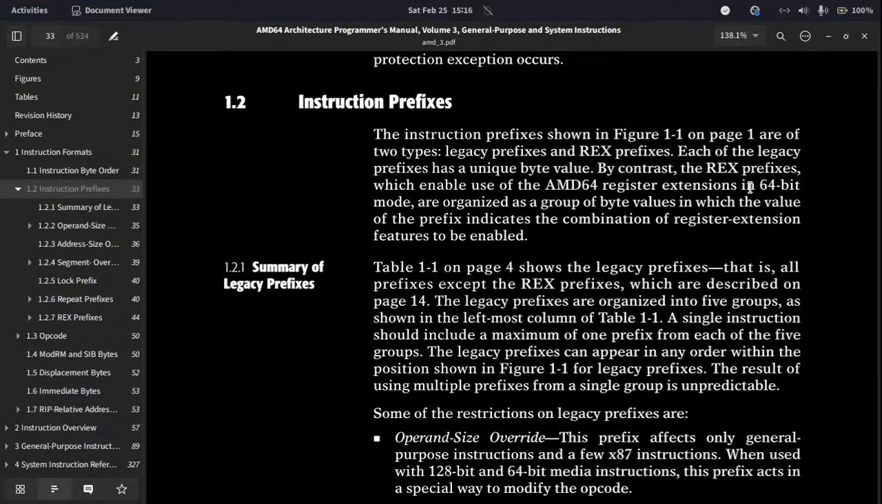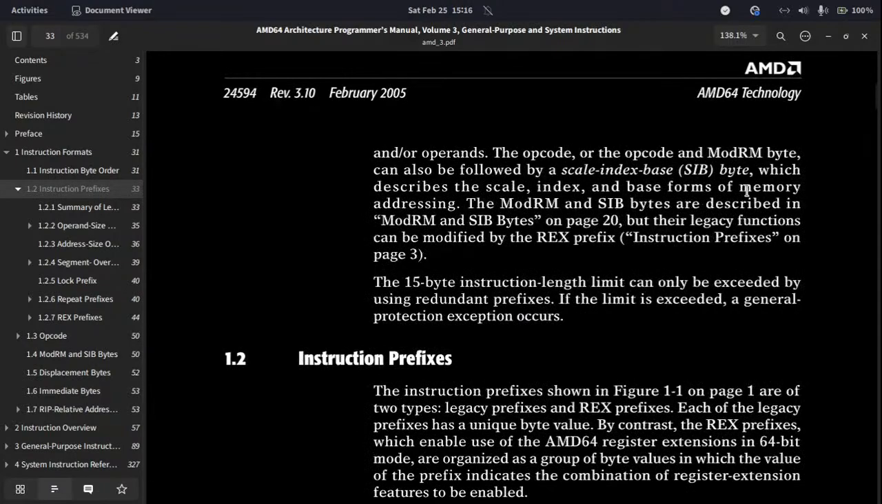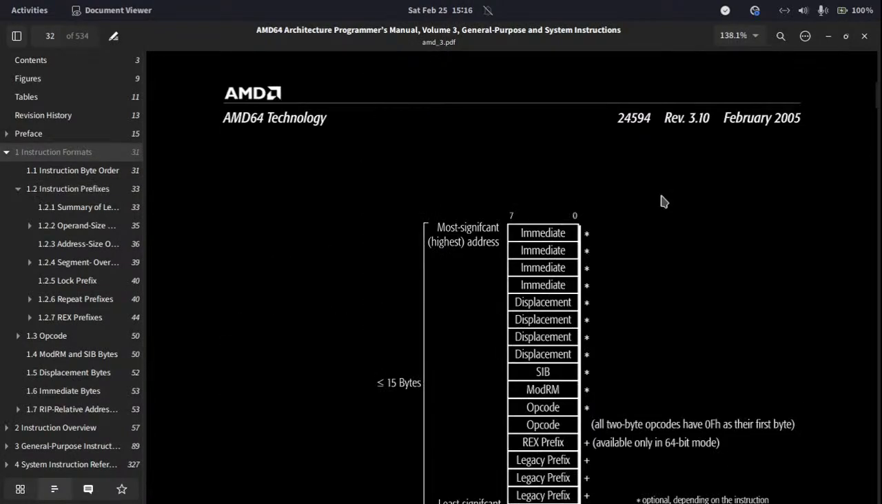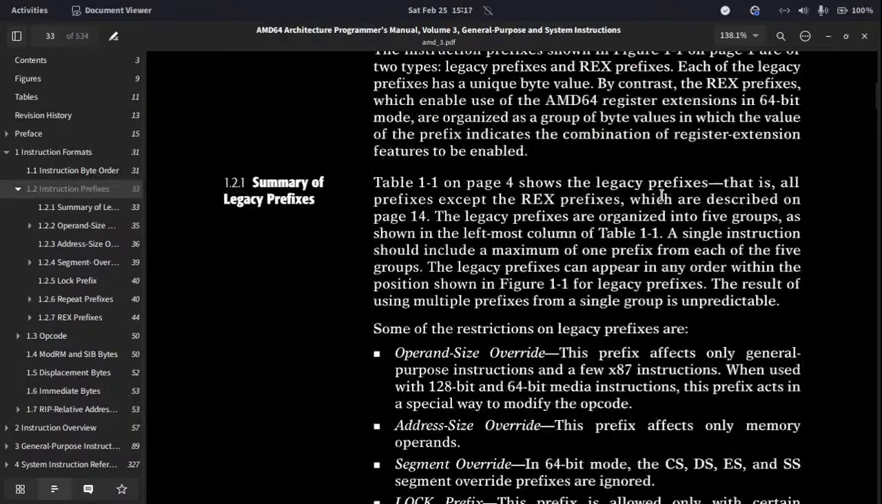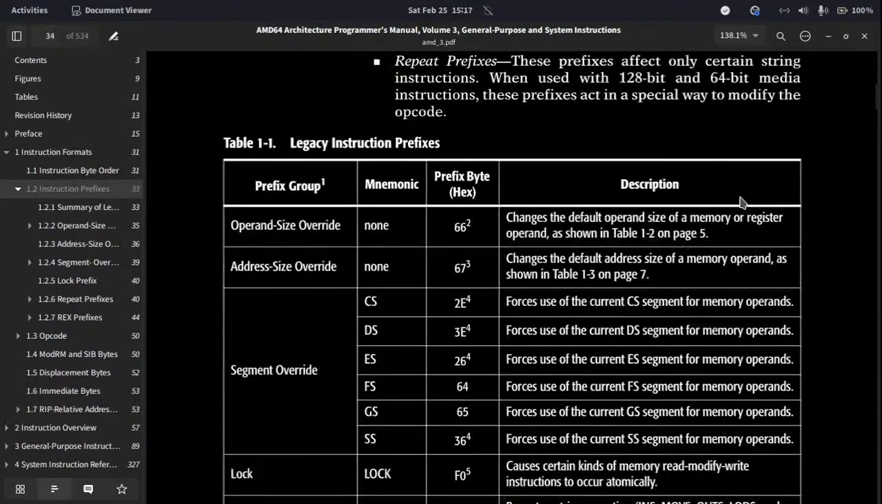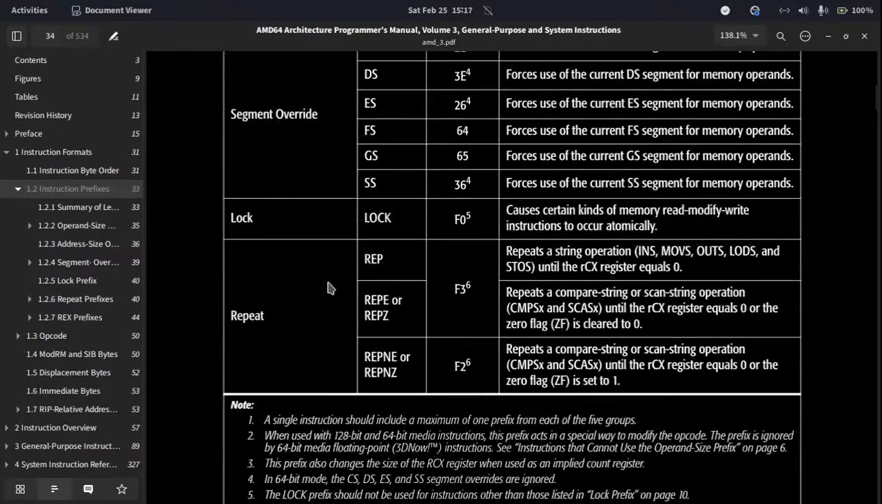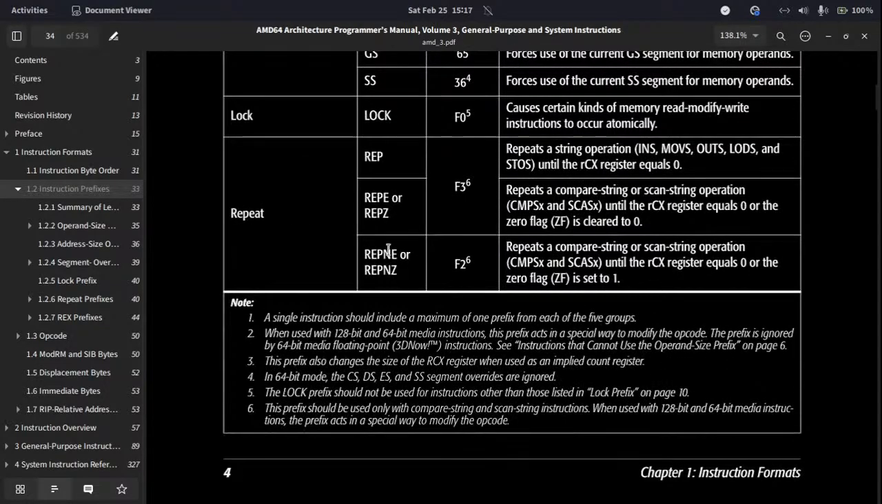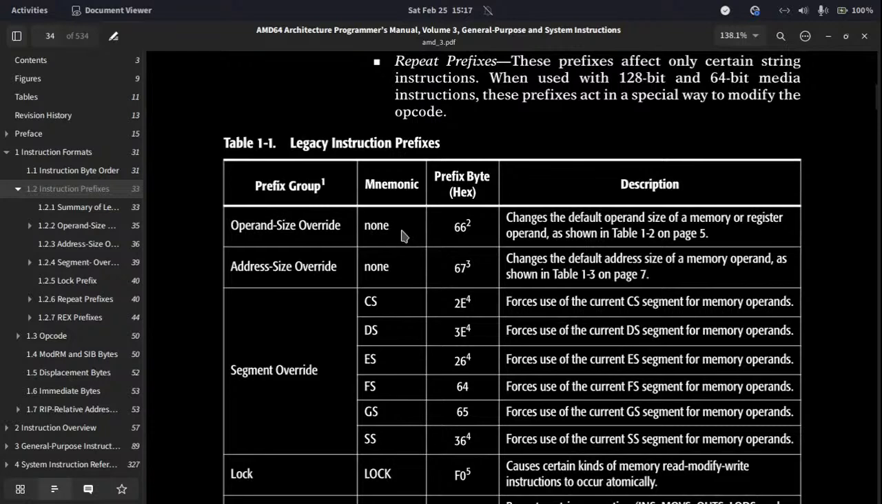Table 1-1 on page 4 shows the legacy prefixes, that is all the prefixes except the REX prefixes. Which page is this? This is page 3. These are all the legacy prefixes. So you have operand size override, the mnemonic is none, the prefix byte is 66h, then address size override.